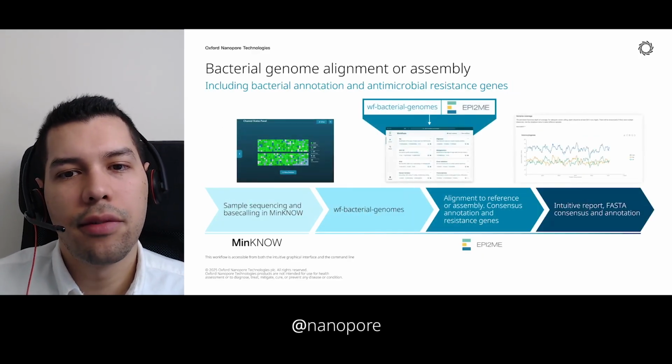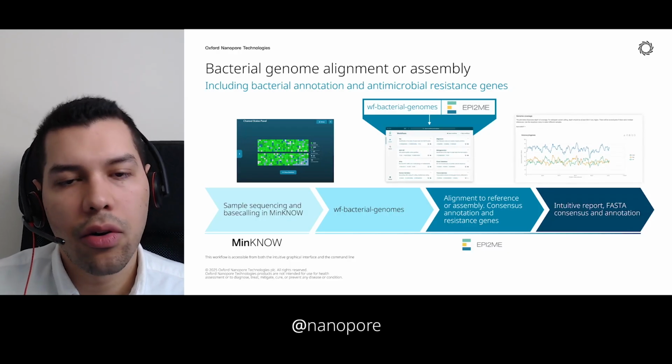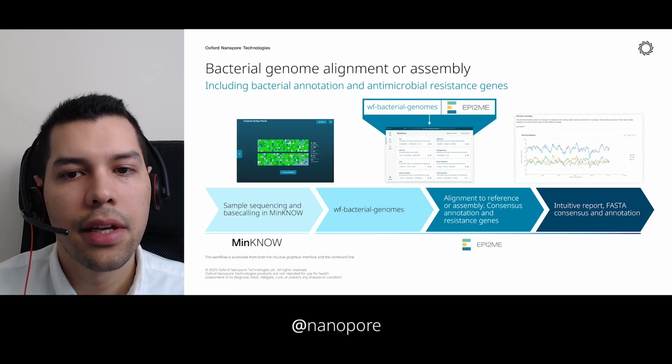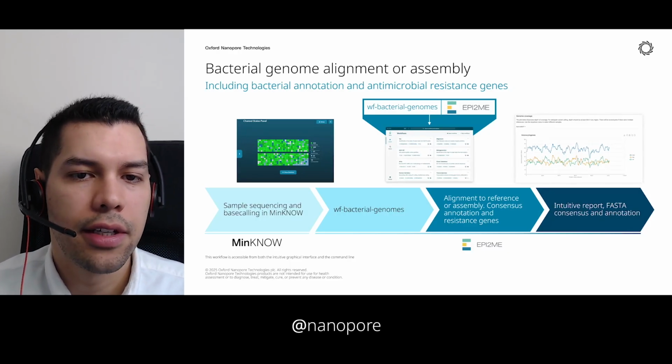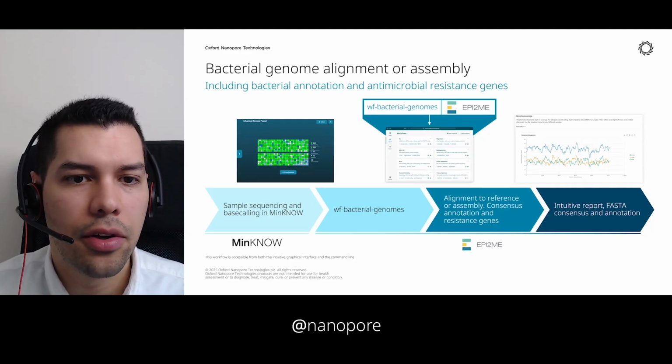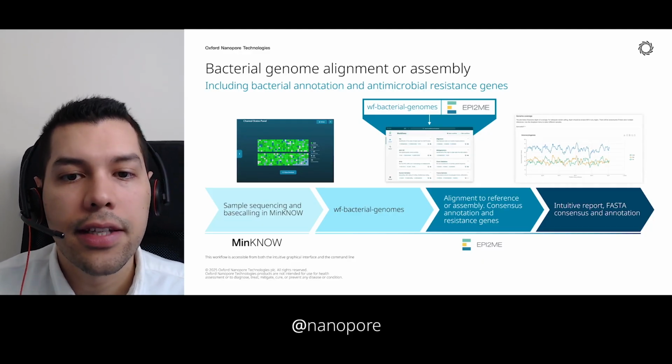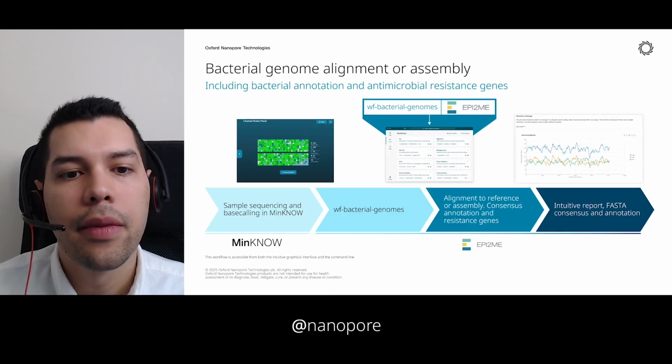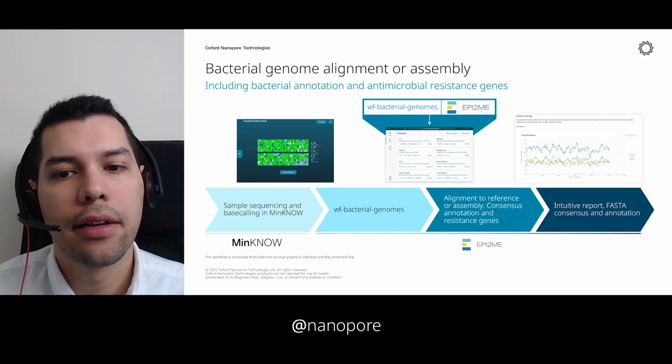The bacterial genomes workflow performs assembly or alignment of bacterial genomes and annotation, with no references included. So various standard tools are used with Epitome doing the work for you. The assembly is performed using Flye and then polished with Medaka. If a reference is provided, alignment will be performed with Mini-Align, and then variants will be called with Medaka.